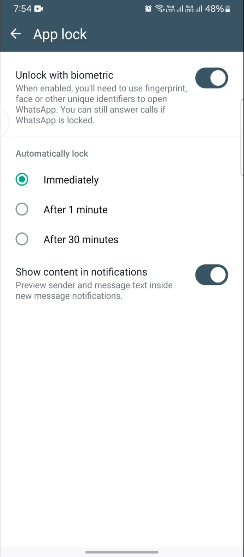You can still answer the calls if WhatsApp is locked. Just confirm the biometric and it will ask you when to lock the WhatsApp, after 1 minute, after 30 minutes or immediately, and whether you want to see the content in notification or not. These are the two options that you can select. This way you can lock your WhatsApp with fingerprints and secure your WhatsApp contents.